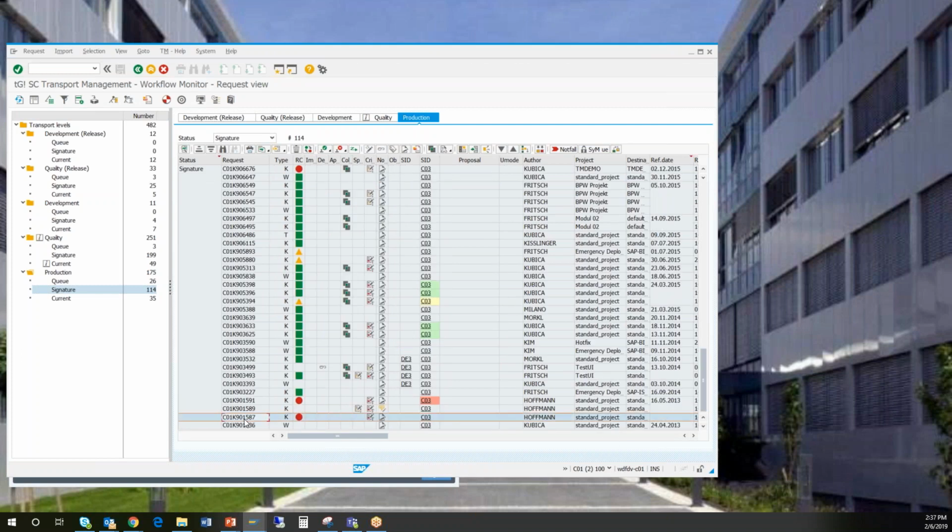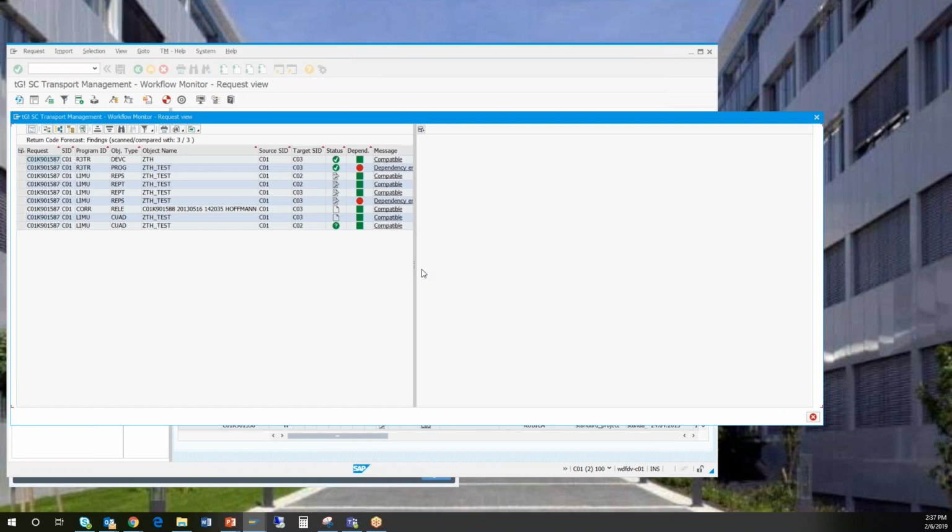So here I have 3 transports, 1587, 1589, and 1591. With 1587, I'm going to run the return code forecasting, which is a button. Once I do that, I'm able to look at the objects within the transport and see that I have some problems. So here's the source SID development, here's the target SID when it's going to go into the system, right?